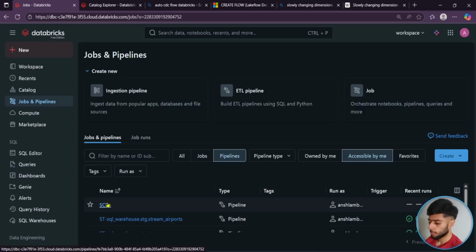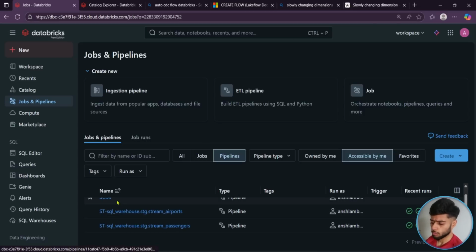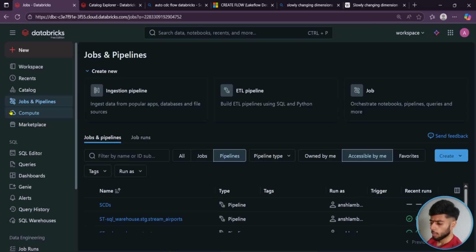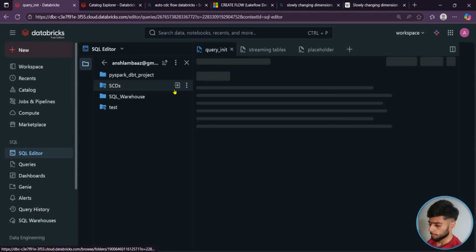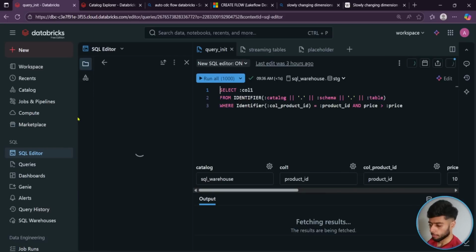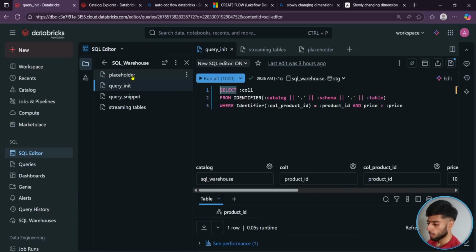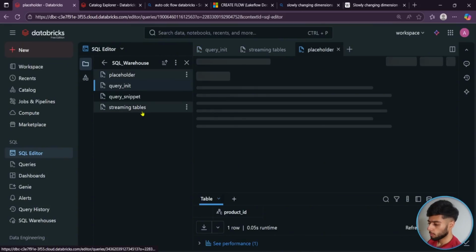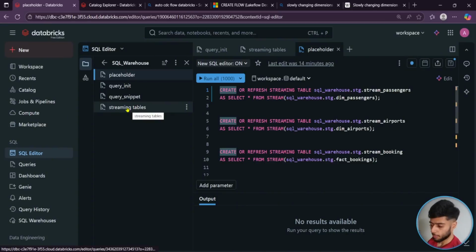Make sense? Okay, perfect. And we don't need to worry about these two things. Okay, so that is fine. And now what we need to do, I will simply show you the query. So now let's try to query the data. Let's see what we have. Let's go to placeholder, and see the streaming table is there.